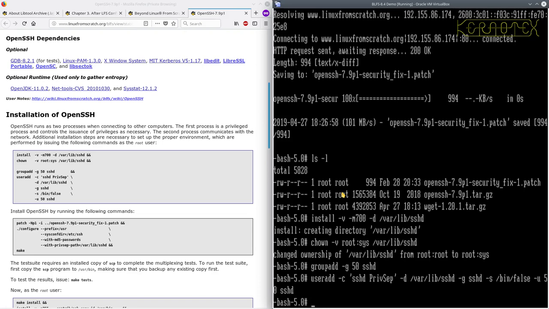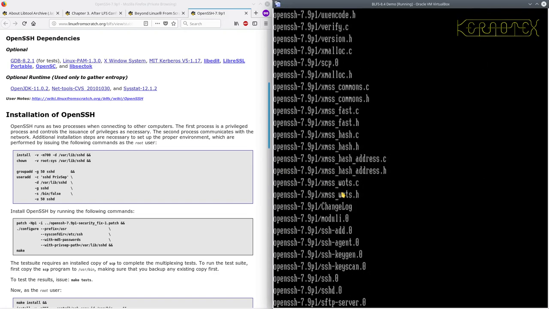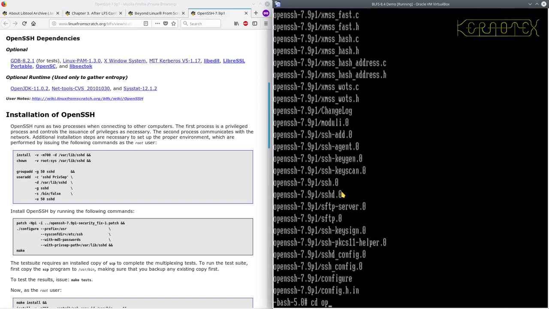Now, really should have extracted the OpenSSH package. But those commands could have been done anyway, so it doesn't really matter, but technically we should have done. So I should do that now and change into it.